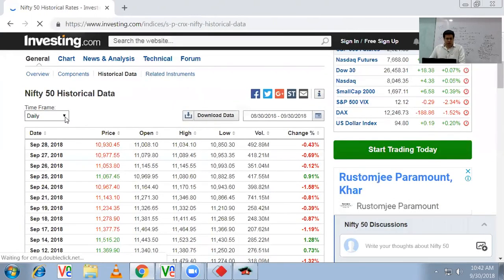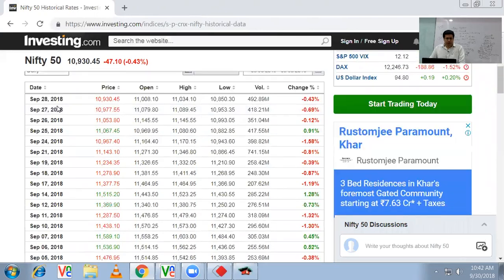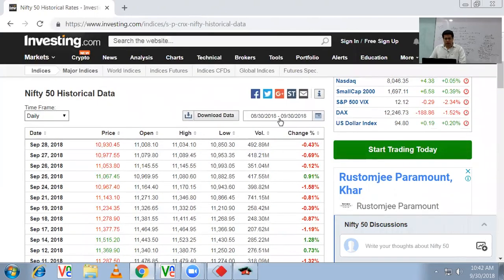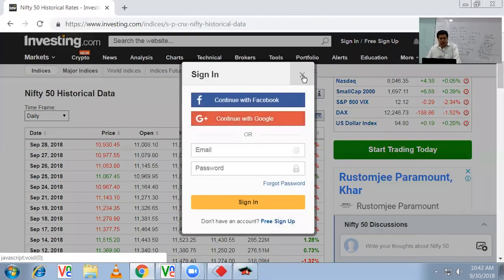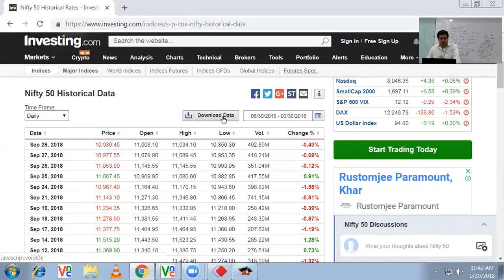In this historical data we also had different time frames. For the daily, you have a start date and an end date, which can be mentioned. If the end date is not given, it takes the most recent one. You need to sign in to download the data, and once you download it, you get it in CSV format. As I said, you need to keep downloading the data every day as new data gets uploaded, and then you use it in your algo system.